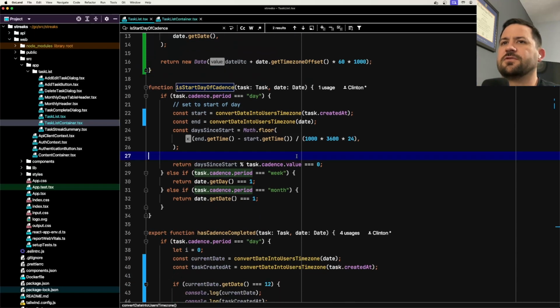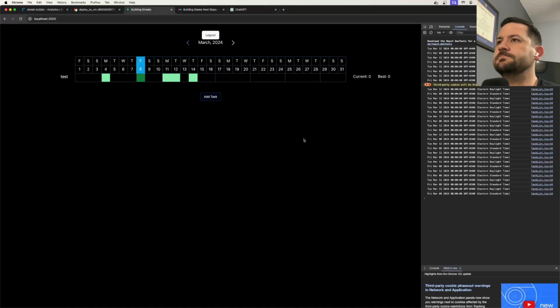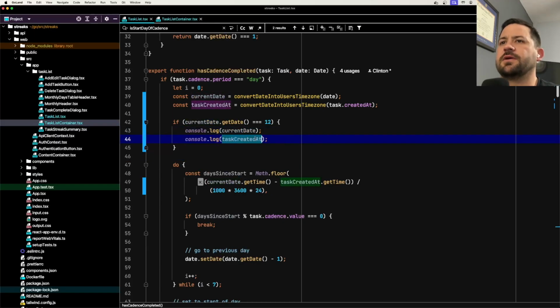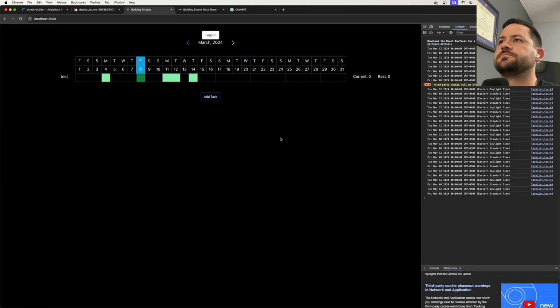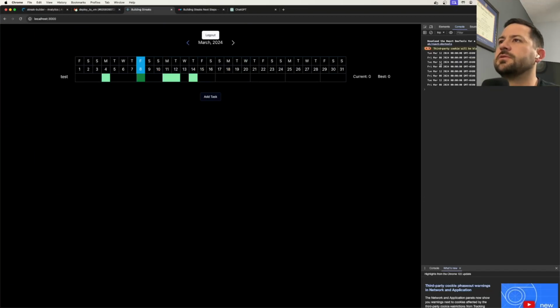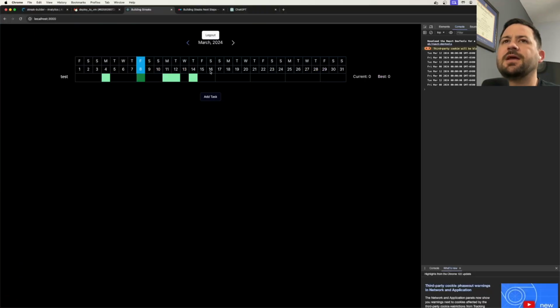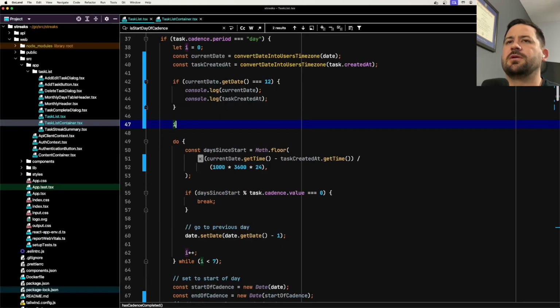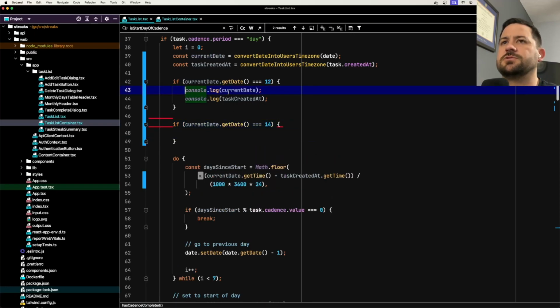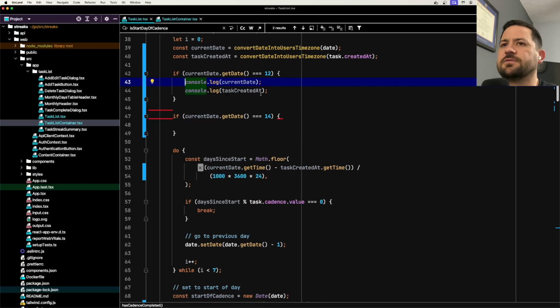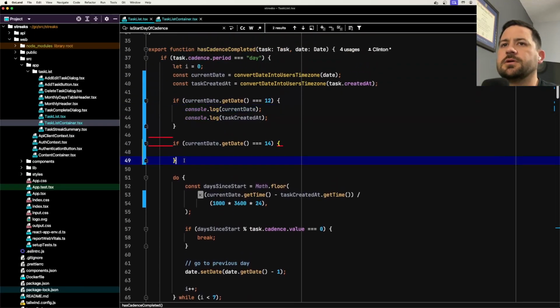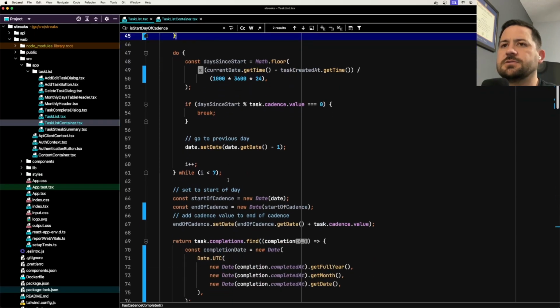We have our offset for our time. We have our current date and we have our task created at, if we are on the 12th. So that is a yes. And let's do another thing. Let's go ahead and check if current date get date is equal to 14th, we're also going to do this same type of idea. In fact, let's bring this up here like that.